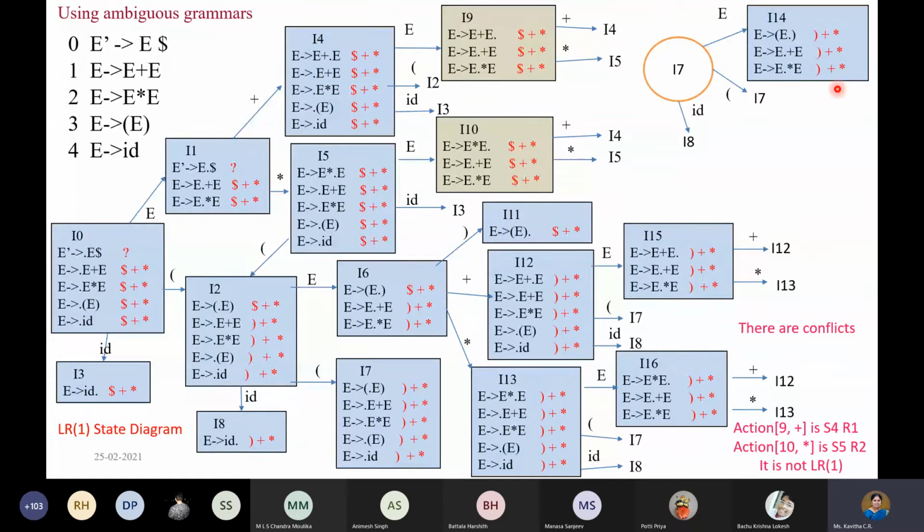So I2, I7, I3, I8, I4, I12, I5, I13. Then what else? Something you told, right? I14 also can be merged with I6. Okay, that is done. Anything else to be done?